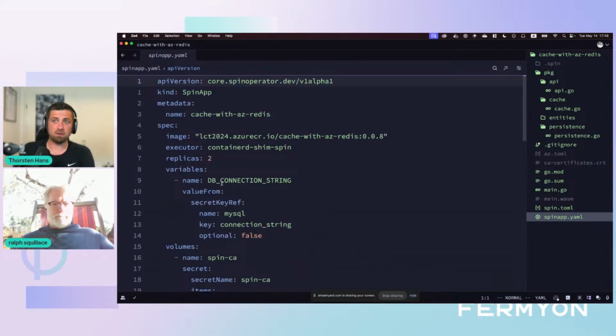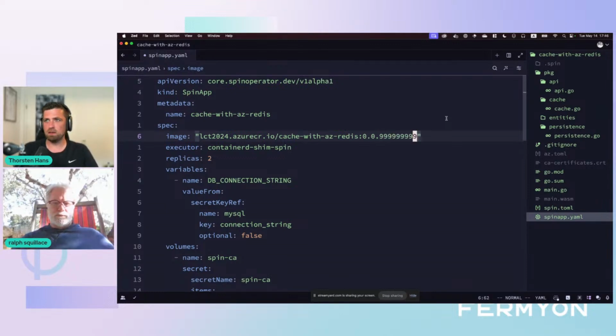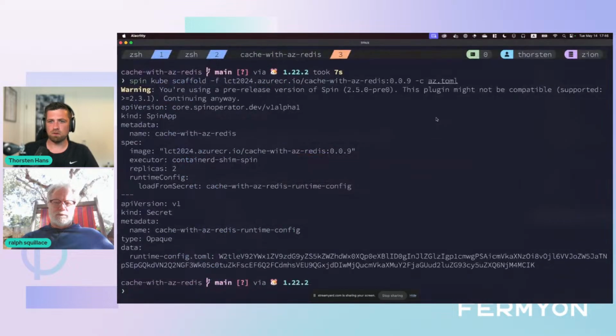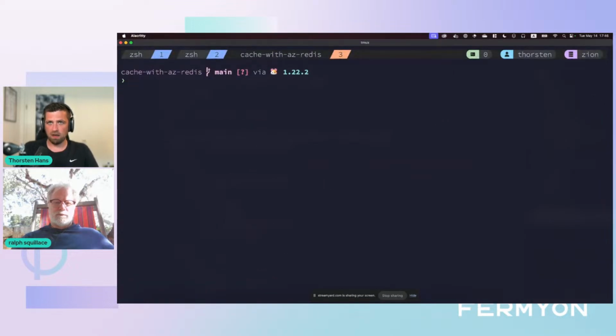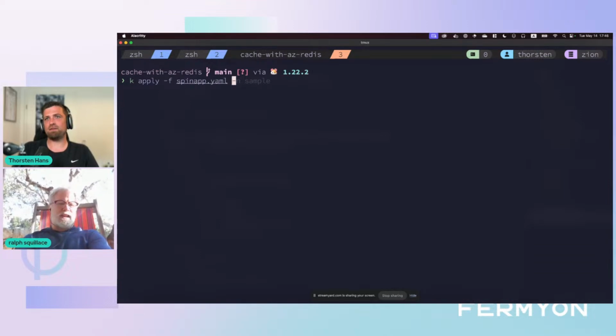Okay, yeah, that's great. So I pushed version 0.9. Let's change this one to be 0.9 as well. And let's go to the terminal and say, we want to use kubectl. I have an alias for that. kubectl apply.